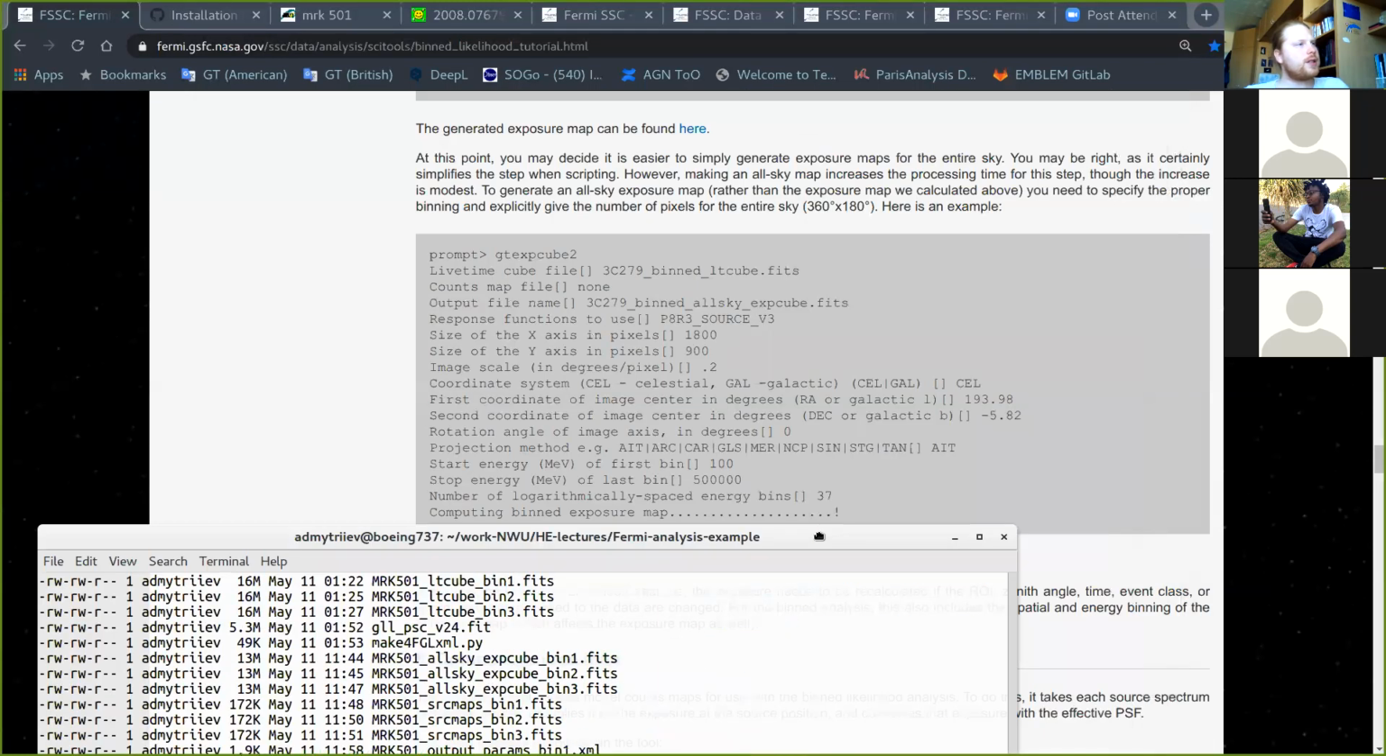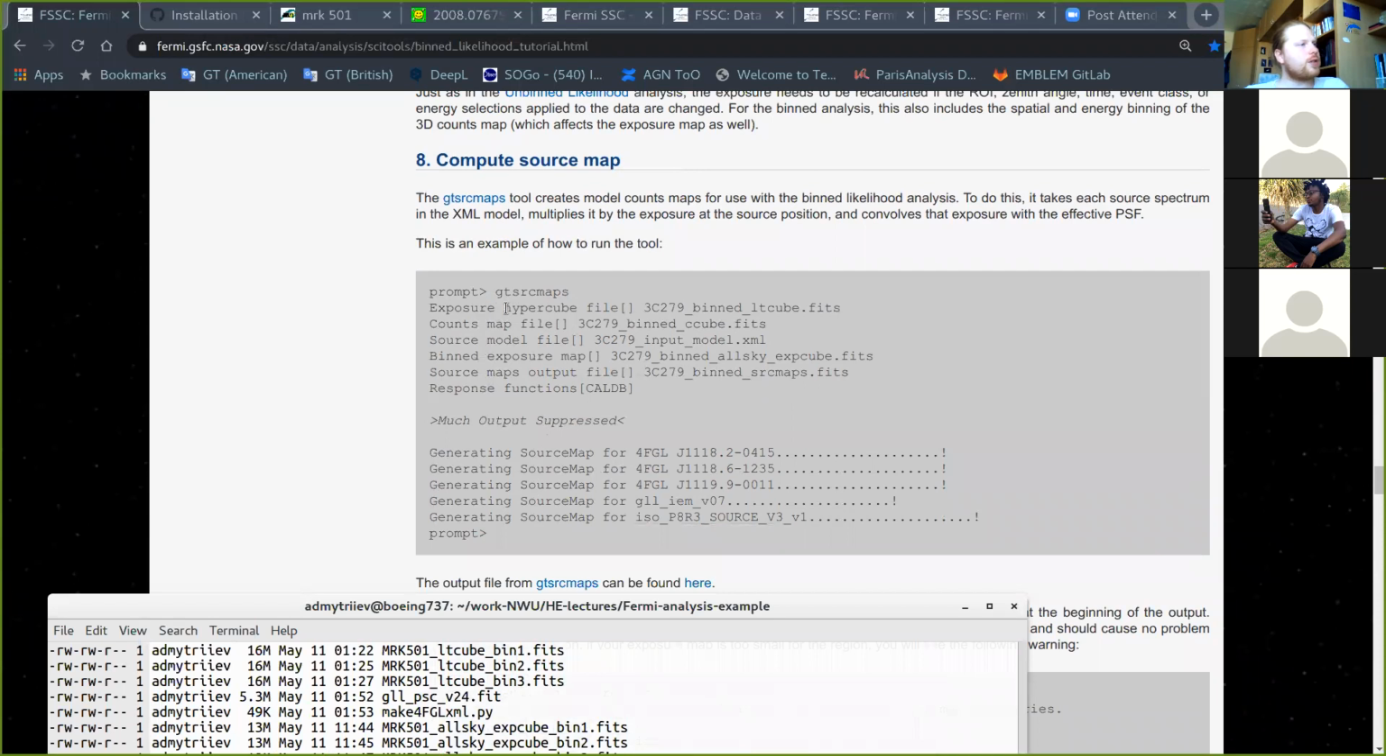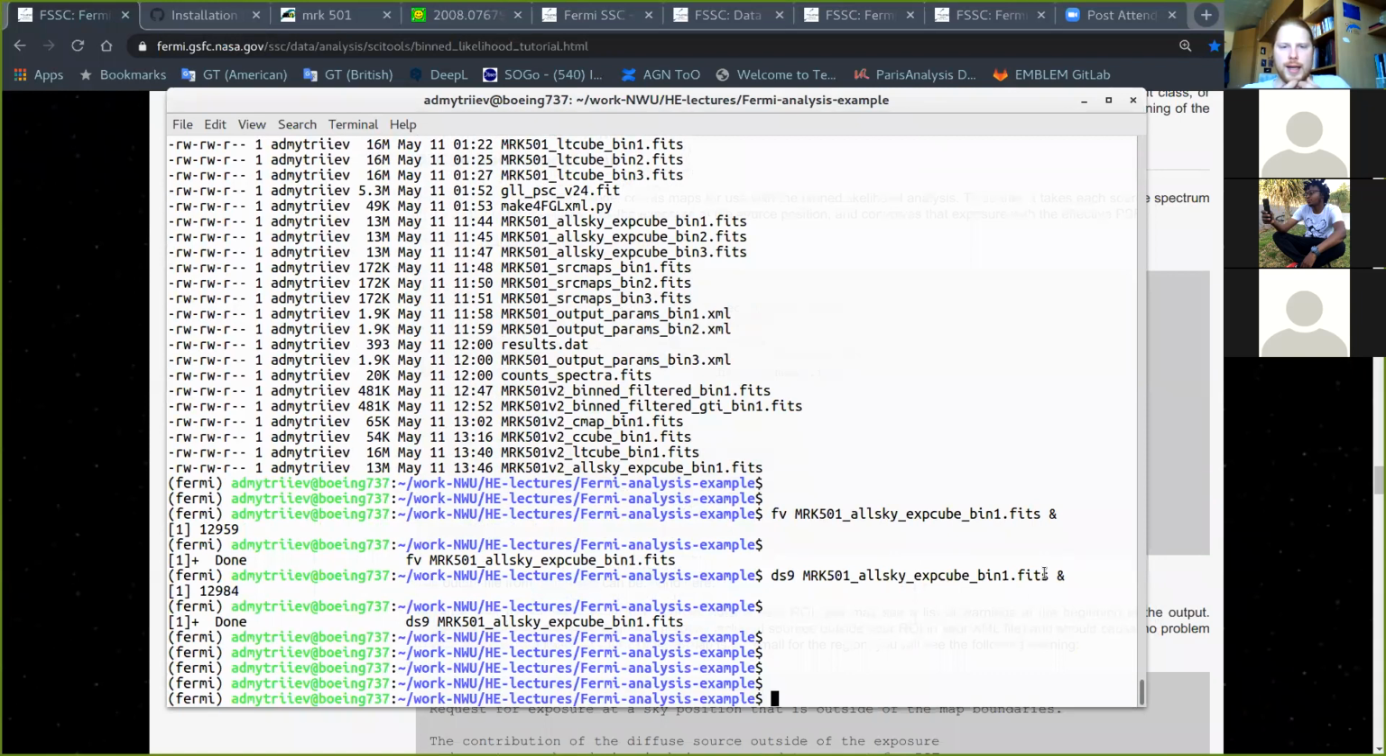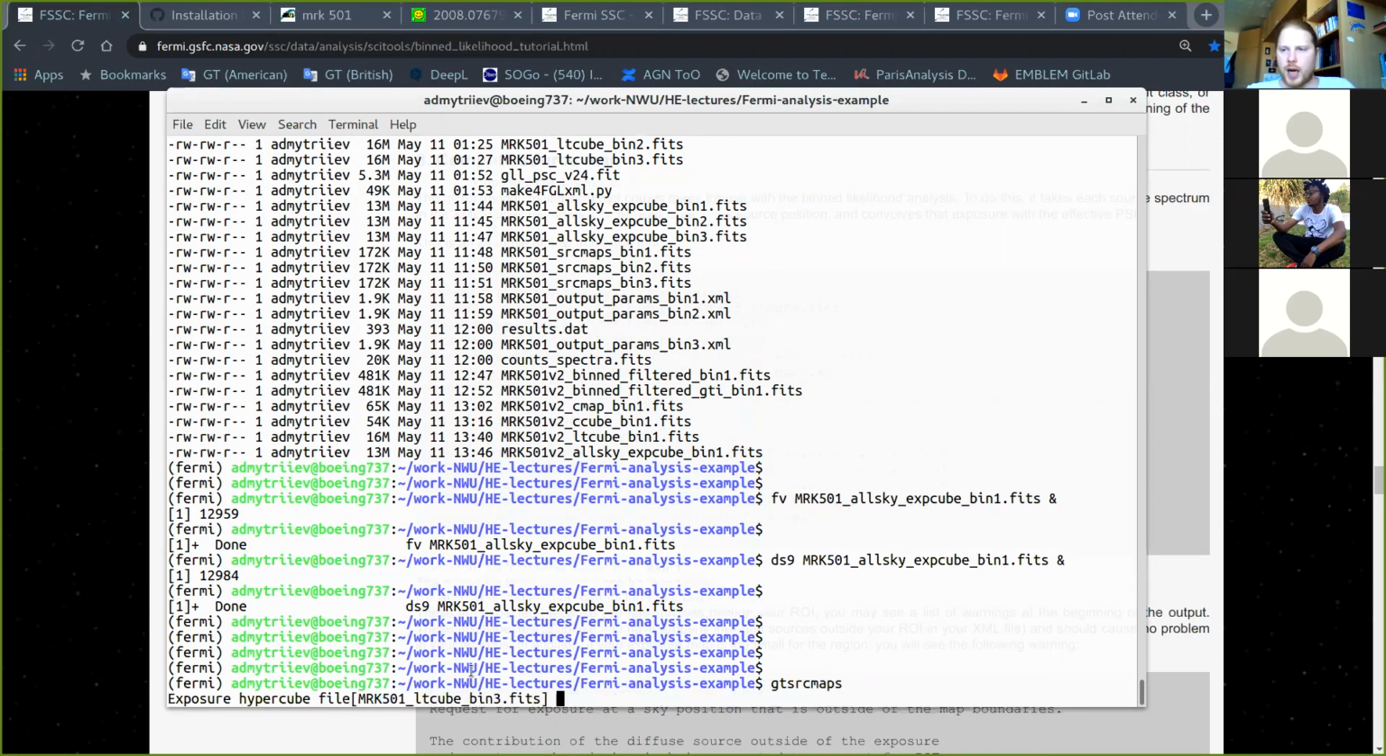For that, we run the tool gtsrcmaps and specify the input. You see that each tool requires as an input some files that were the output of the previous steps. So it's like a pipeline. You can copy the names, and it will work as a pipeline. So you put the name of the tool, you invoke gtsrcmaps. You need the hypercube, so the LT cube file. What was the file? It was version 2 LT cube bin1.